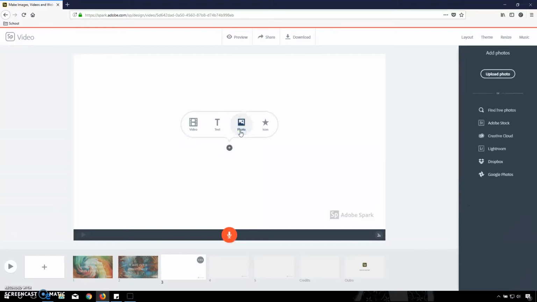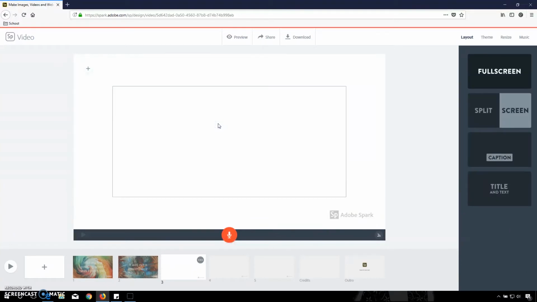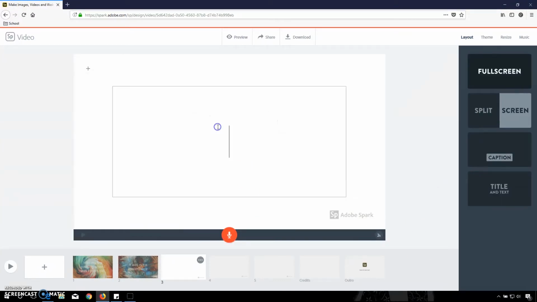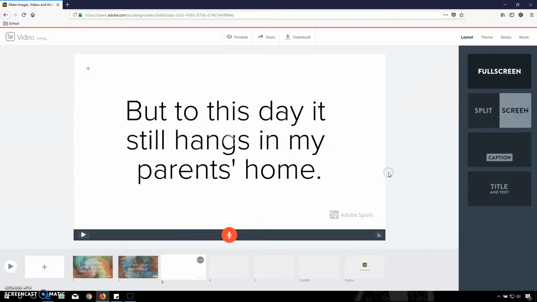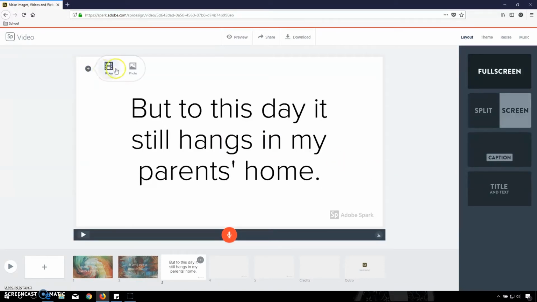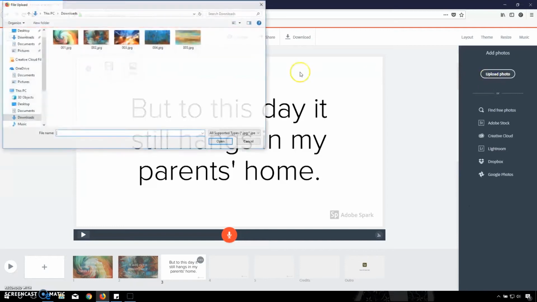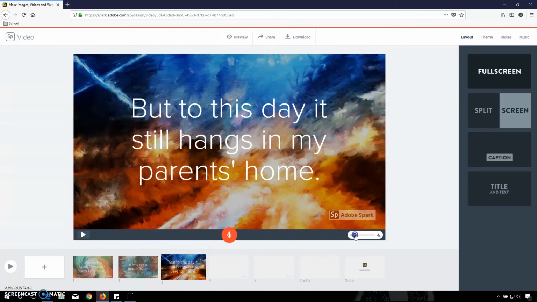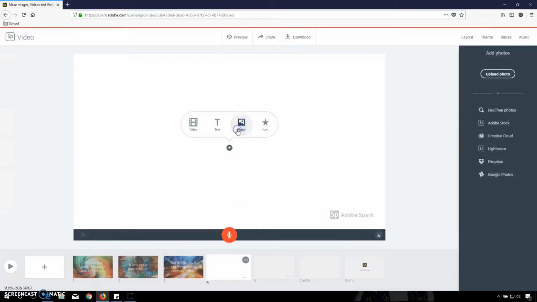Now one thing you can do as well is start with your text instead of the photo. And when I do this, you're going to see that it'll be black. But when I come up here and add a photo, it's going to change that text to white. So it's automatically going to contrast with whatever background I put in there. So that's kind of cool too. We'll adjust the duration again, 6 seconds. We have 2 more slides to go here.